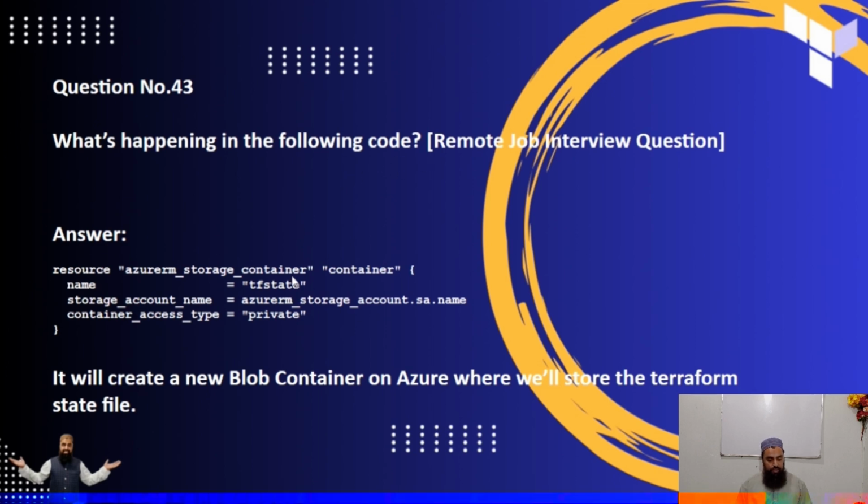Okay, again, you can see we are having a blob container, and it will have a storage account, and the access type of that blob container is private, and it will be used to store our Terraform state file, and the name of this blob container is tfstate. So if you can learn the blocks for a couple of resources, it would be easy for you and me to explain what's going on in that specific code block.